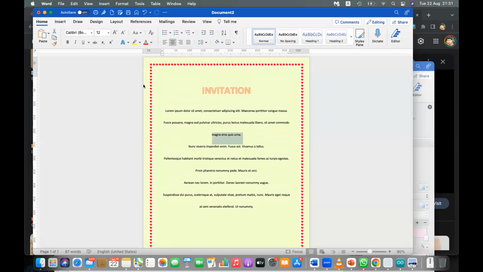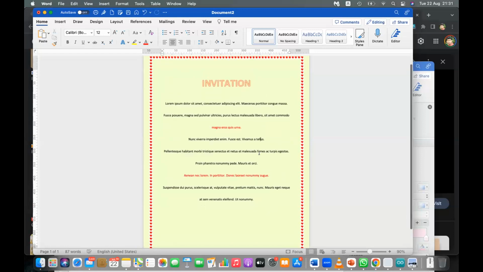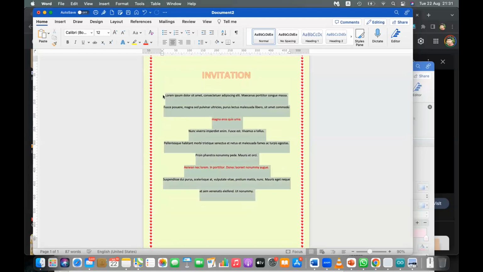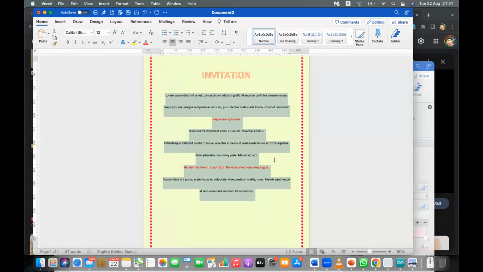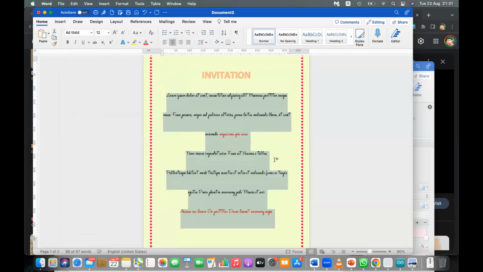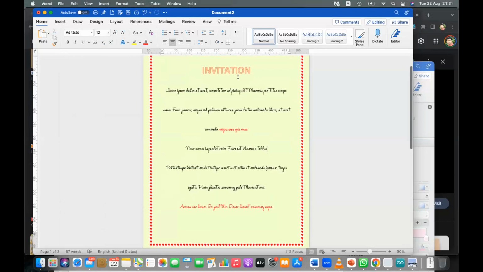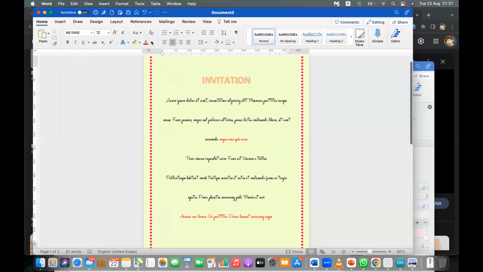Okay, I will highlight this part in red and this part in red again. So change the font to a dynamic font like this. Okay. And changing the color to red.